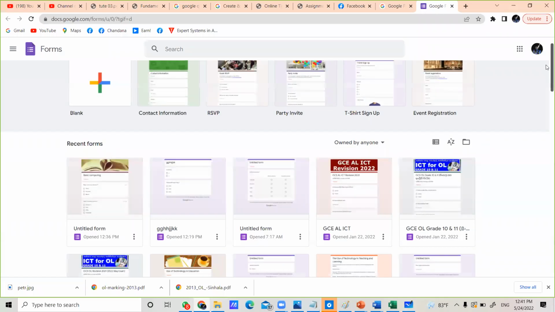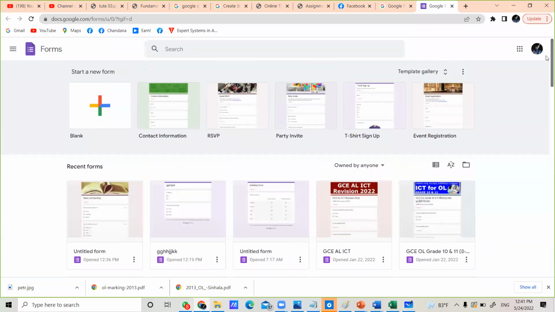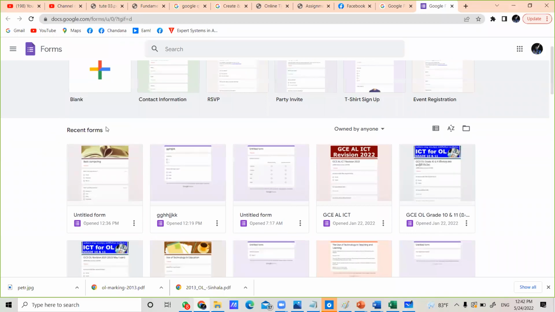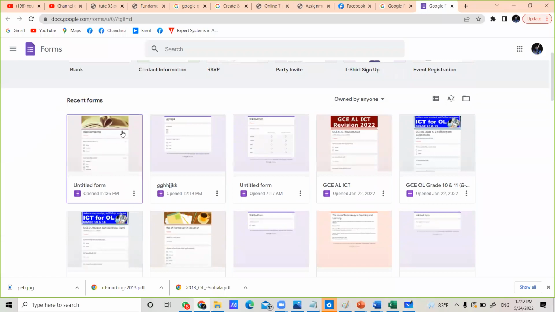Once you go to Google Forms here, earlier we selected the blank one. Now you have already created one. You can see it under recent forms. The very first one is the last you created. The last one I created with you is this one, the Google evaluation sheet. Click on here.